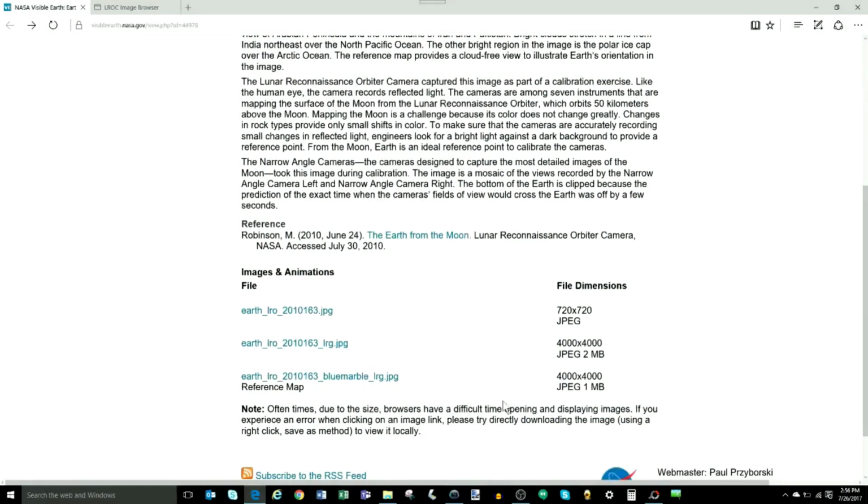Also, you can see the reference map blue marble image is the same exact dimensions as the second image from the LRO, 4,000 by 4,000.